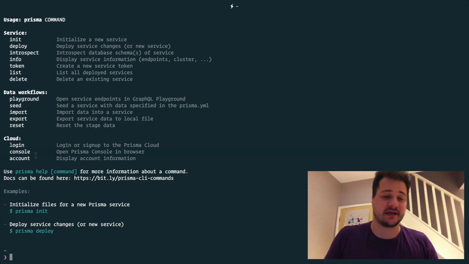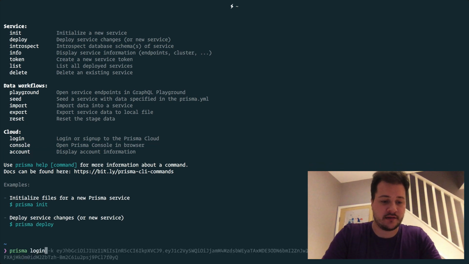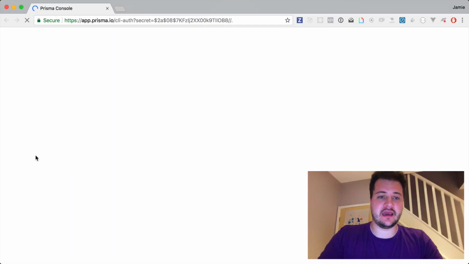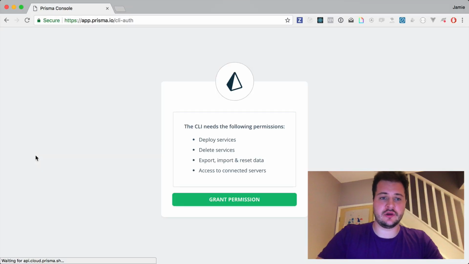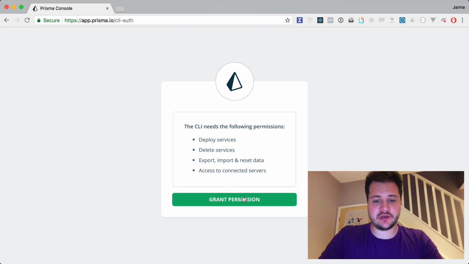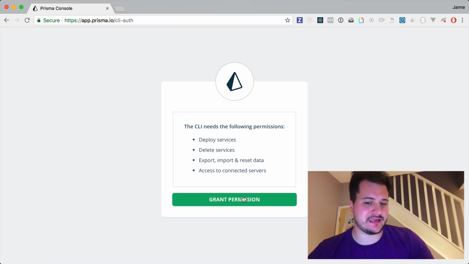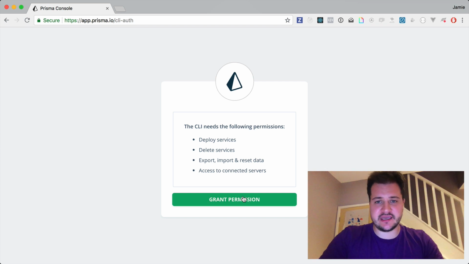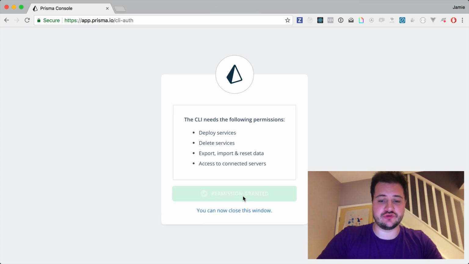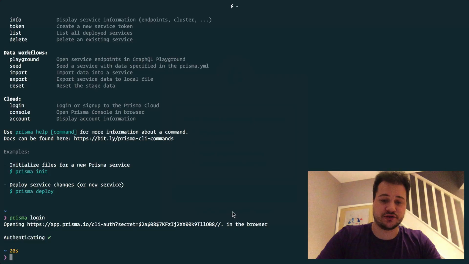All we need to do is type prisma login, and then we will be directed to the Prisma website. If you are not logged in at this point, it will ask you to sign up or sign in. Once you've signed in with GitHub or your email, you will want to grant permission. Then you can just close this window, and inside of your terminal you will be logged in.